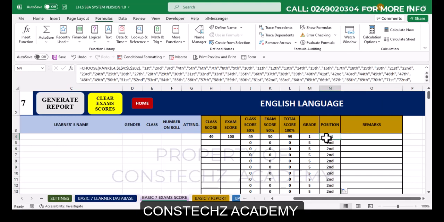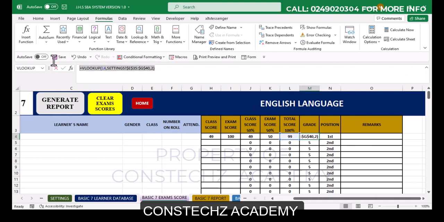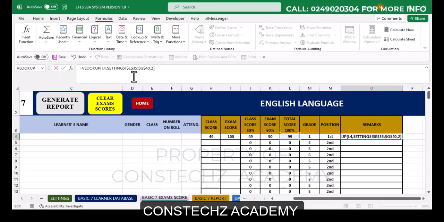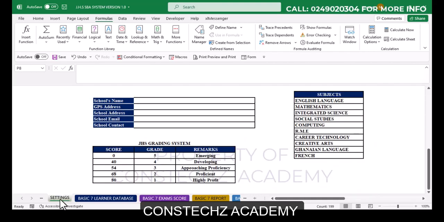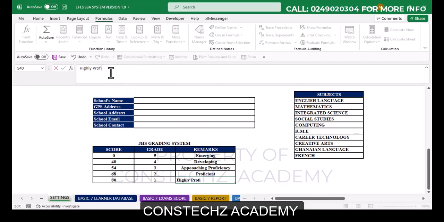The same thing, let's copy the grade, and you paste it here. The only thing, you change it to 3. Now let's go and do the correction for the remarks under it, highly proficient. So do that correction. Highly proficient.